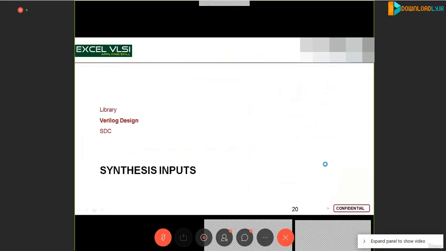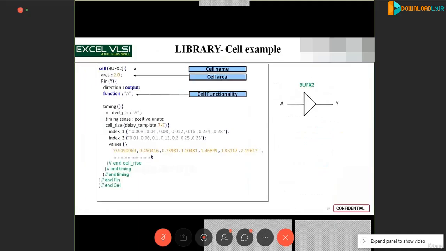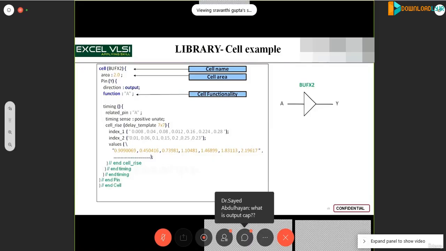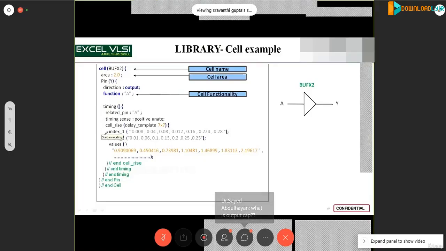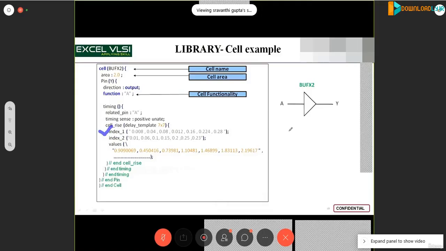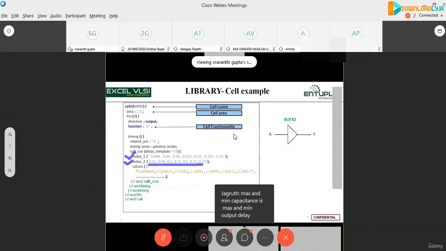So this is the input file, the library file description of a particular cell. Any queries regarding this, I'll address. Here, what are the values? Index 1 and index 2. Index 1 is the list of input transition values. Index 2 is the list of output capacitance values.